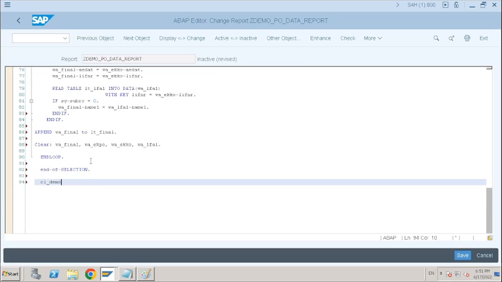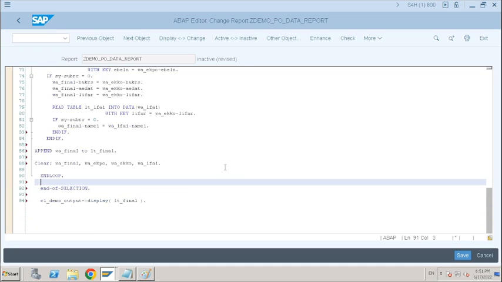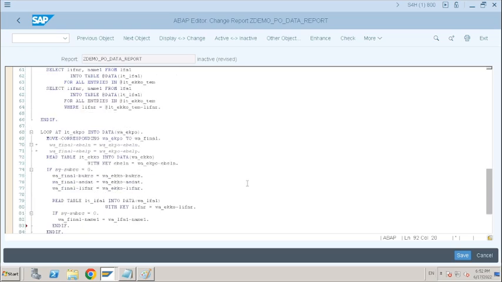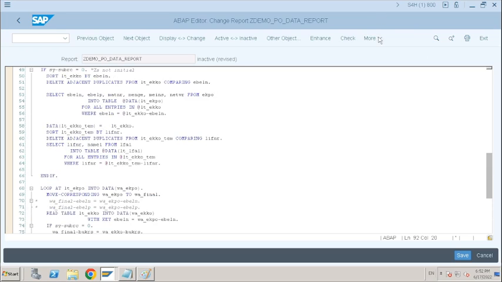End of selection. Loop at IT_FINAL into WA_FINAL and display. Usually we don't use it. We use a concept called ALV reports. I thought of introducing it today, but we don't have time. Tomorrow I'll introduce ALV reports.